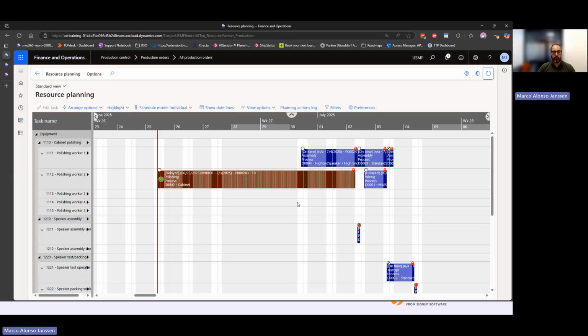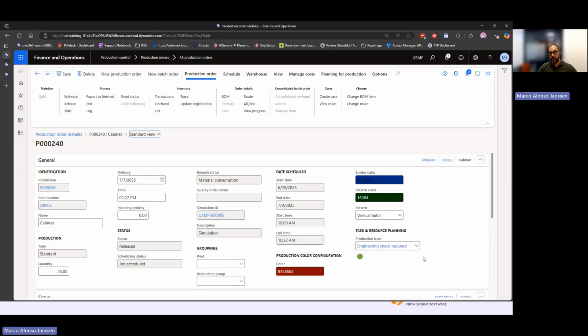You can use it by your own requirements to make your business understand that specific attention might be required by using either colors or specific coloring schemes on a production order. For instance, this icon here, if we go back to the production order, this icon means in this particular organization that an engineering check is required for the production order. Workers on the production orders can use this information to take appropriate action based on the rules set in your organization.